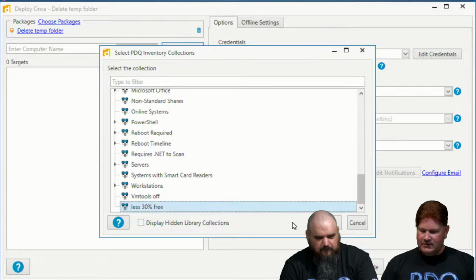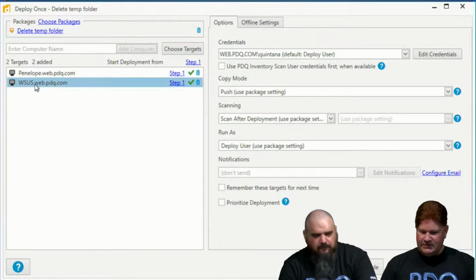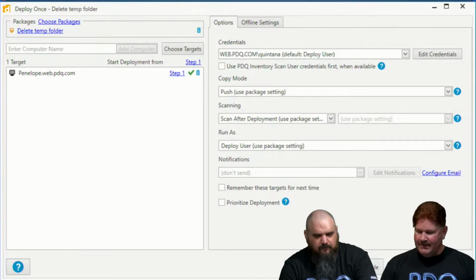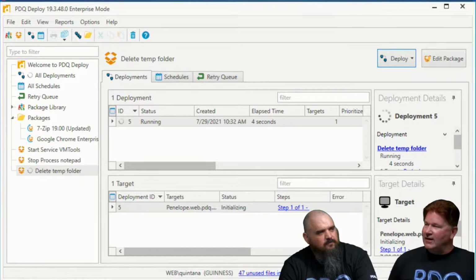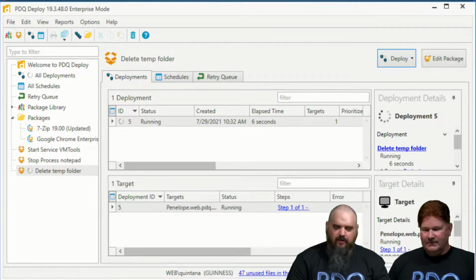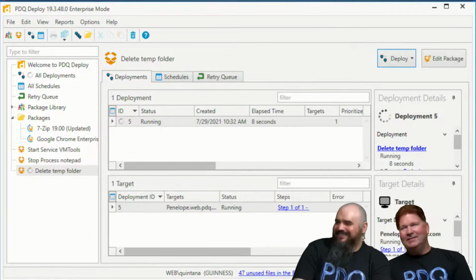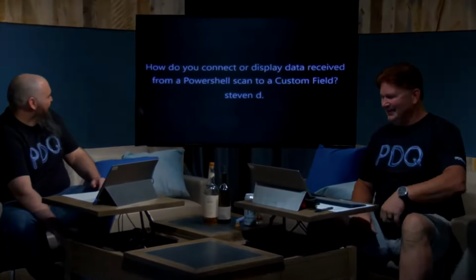VMware tools, less than 30%, and I'm going to get rid of WSUS off this because I just don't want to mess with that. But boom, let's run it. Oh, I probably should have told it to run that monitor after again, huh? It's too late. Dang it. All right, let's take a question while this is running.